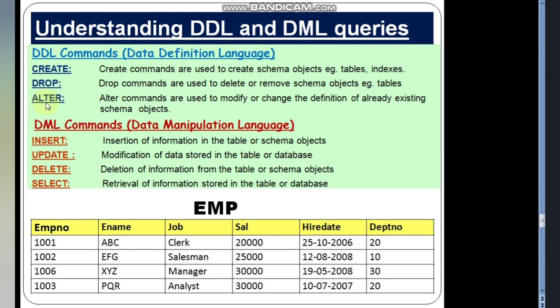Alter is very interesting, right? So alter is also a DDL command which is used to modify or change the definition of an already existing schema object. That means suppose we have a table, let us take the example of this particular table, EMP. To create this EMP table, you will use the command create. To remove this entire table, you have to use the command drop.